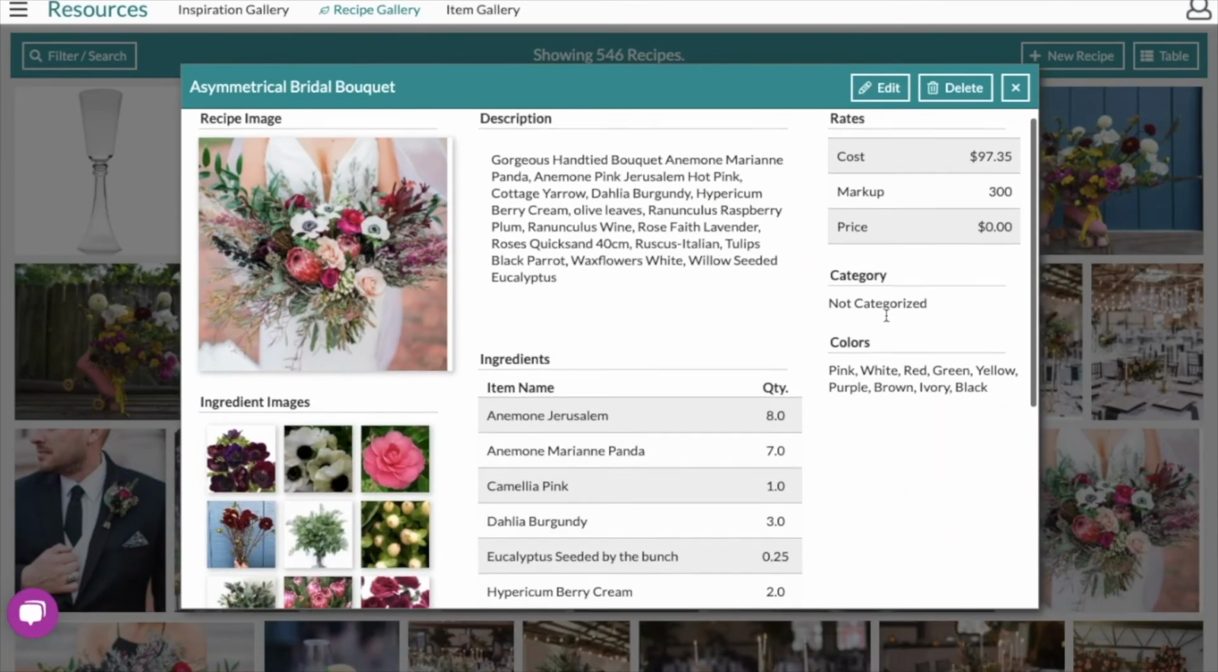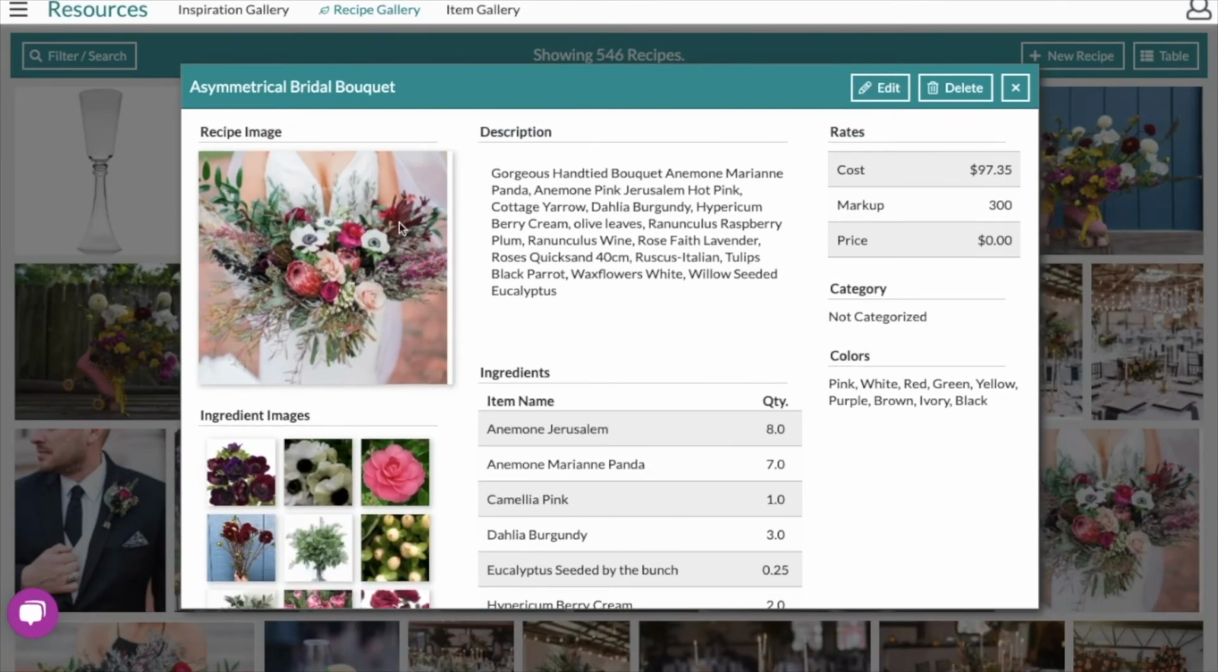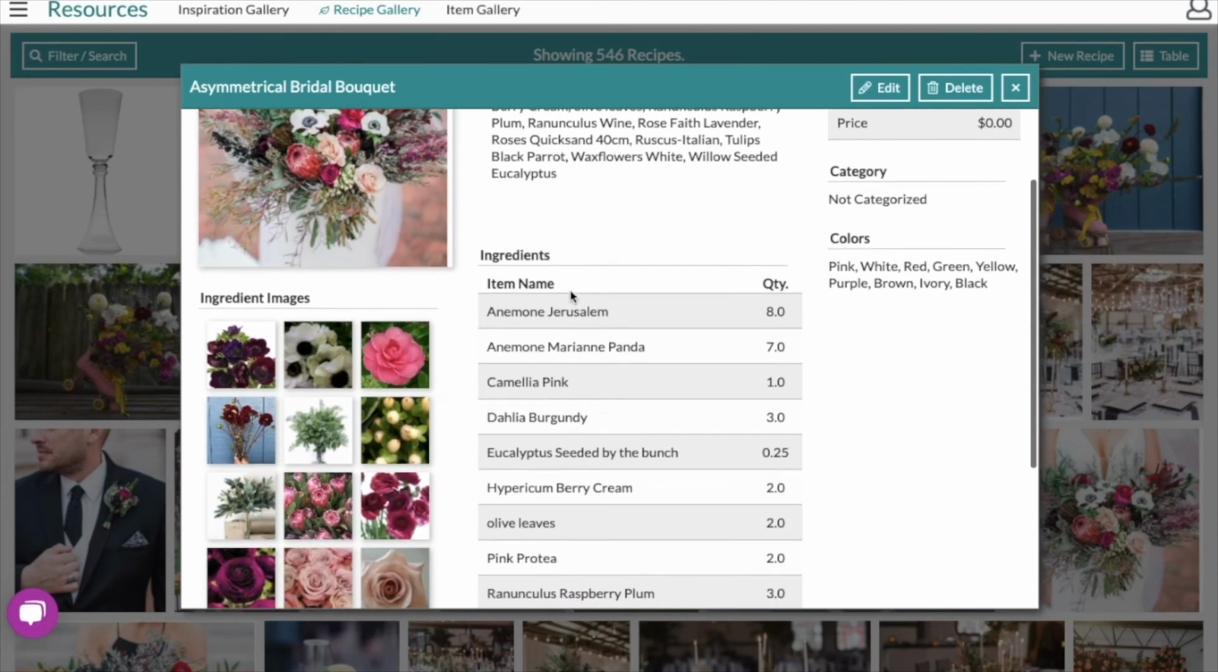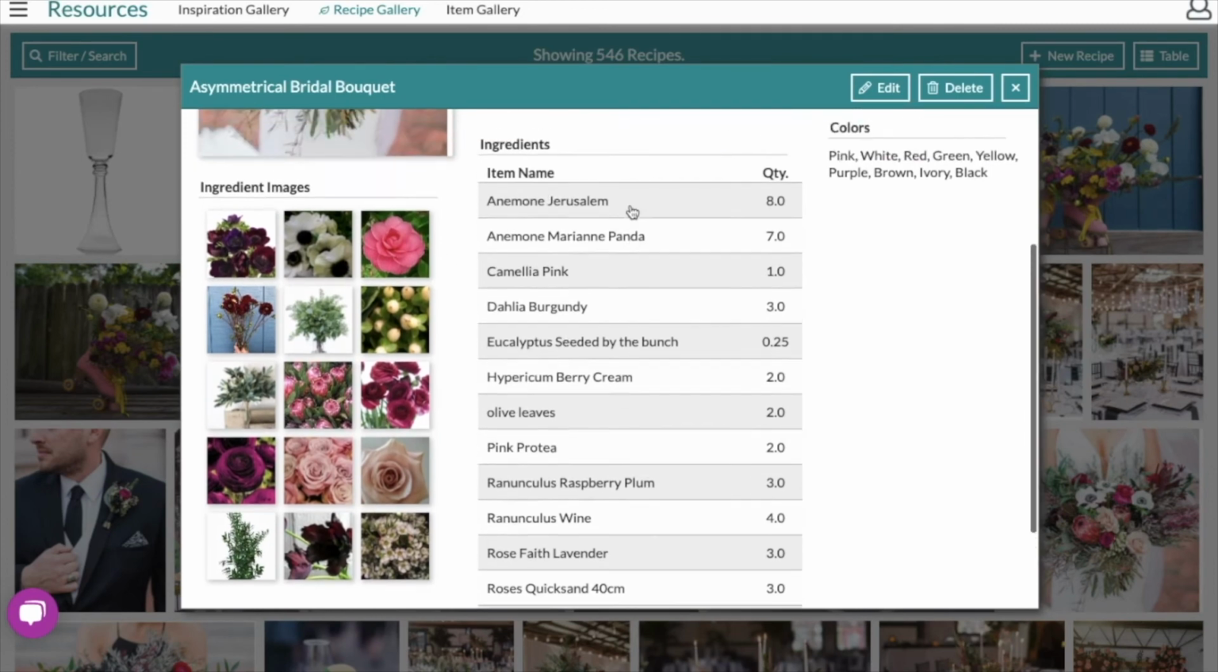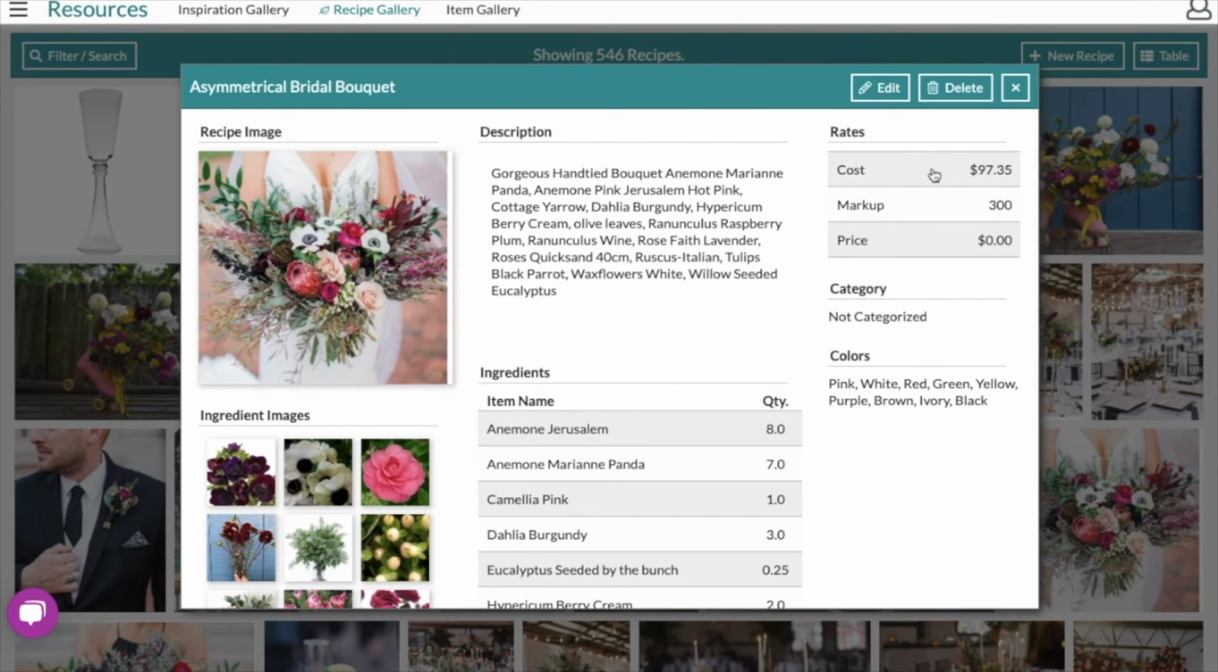When we open one of these up, we can see here we've got the recipe image, so our inspiration photo, a description here. The description is primarily meant for your client to see on the proposal, so if you put something in here, make sure it's something that you want them to see. We've got our list of ingredients right down below, and the corresponding images that go with those ingredients. Over here on the right-hand side, we've got our list of costs and prices based on what's included here. You can also choose to categorize these, and the recipe will automatically list the colors of the items contained.